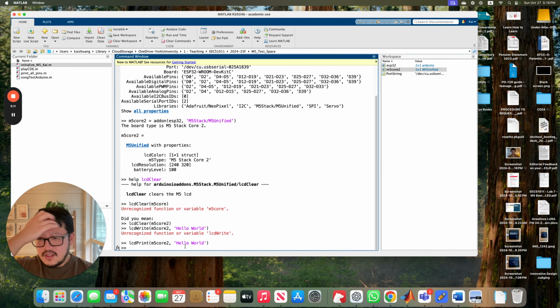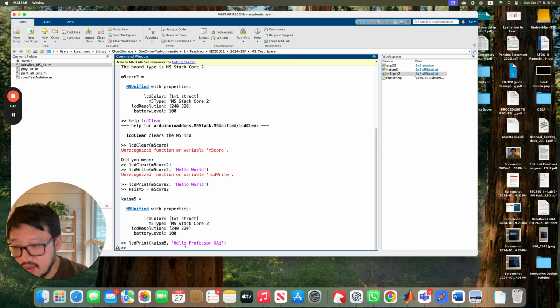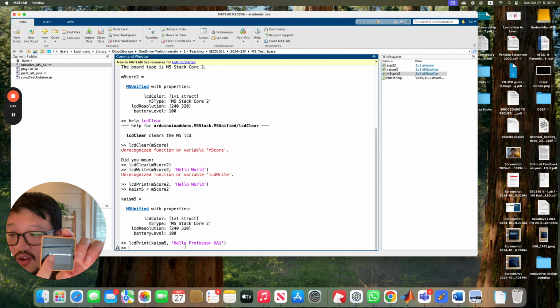And the name of the variable is not important. Like any variable, it's just easy for me to remember, right? It's already got a connection. I could even say something called Kai's M5, and I can assign the same thing to M5Core2. So now, if I want to make it easy to remember, I can say LCD print Kai's M5, hello, Professor Kai, something like that. There you go. Now it printed right after hello world, hello Professor Kai.